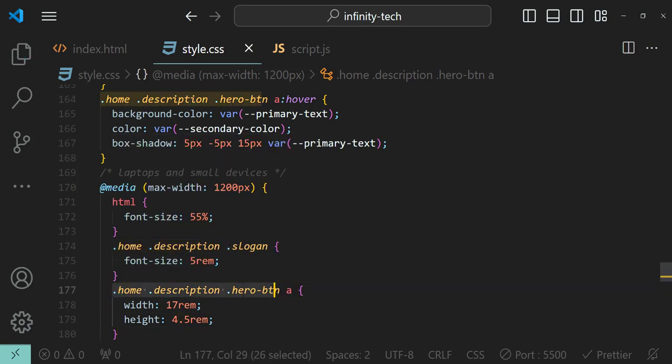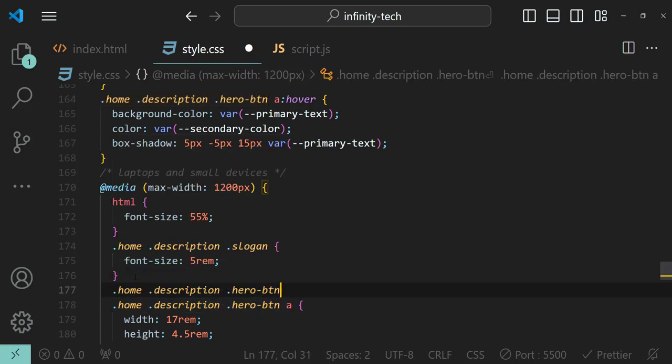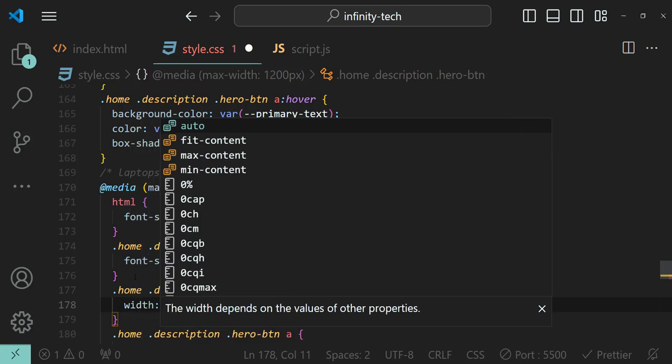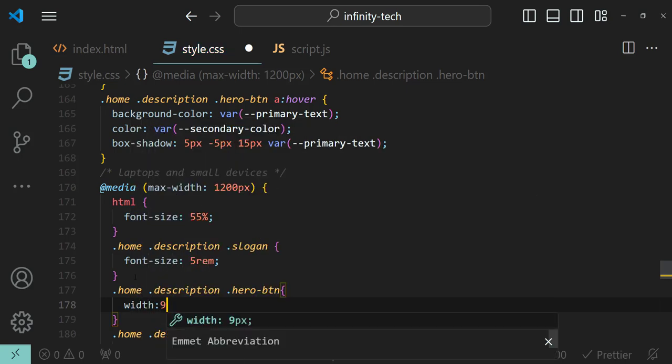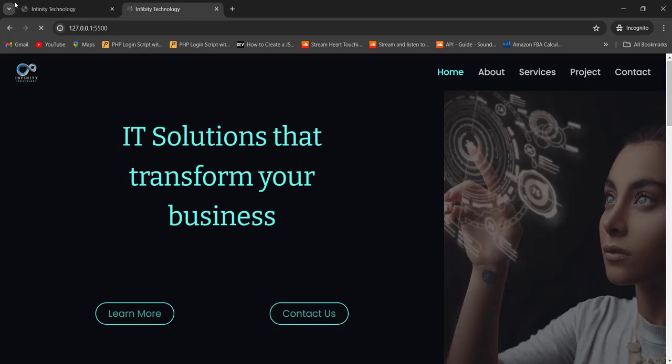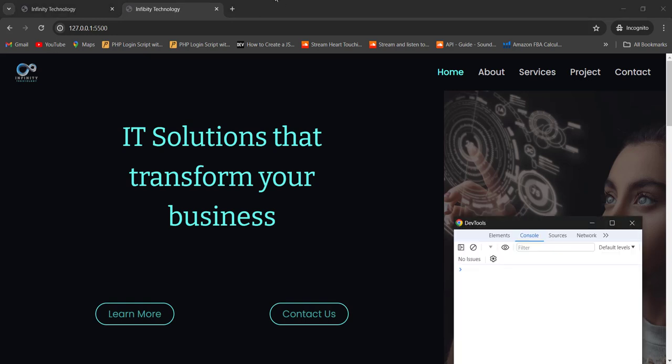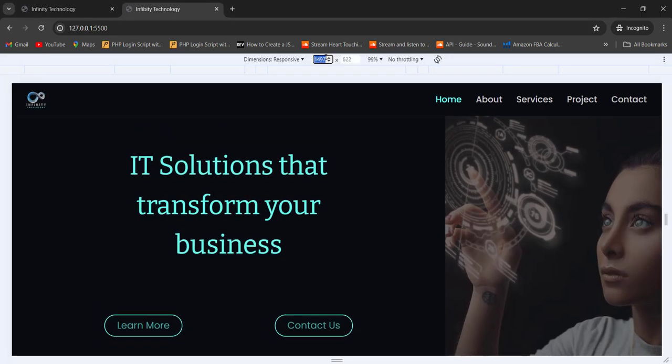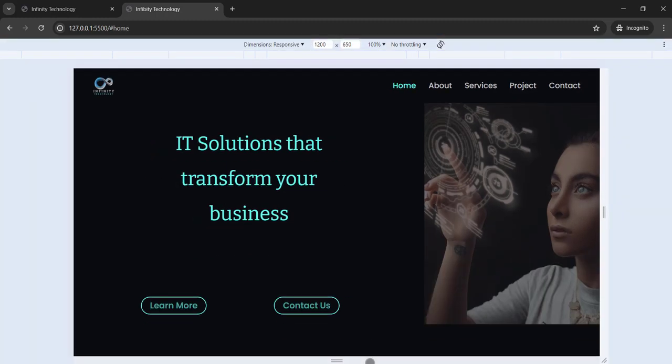And for the hero links, let's decrease the overall width a little bit, just a little bit. So width, the original one is 100%. For this one, let's make it 95. Refresh. Change it to 1200. Okay, I think that's better. I don't think we need to do anything else.